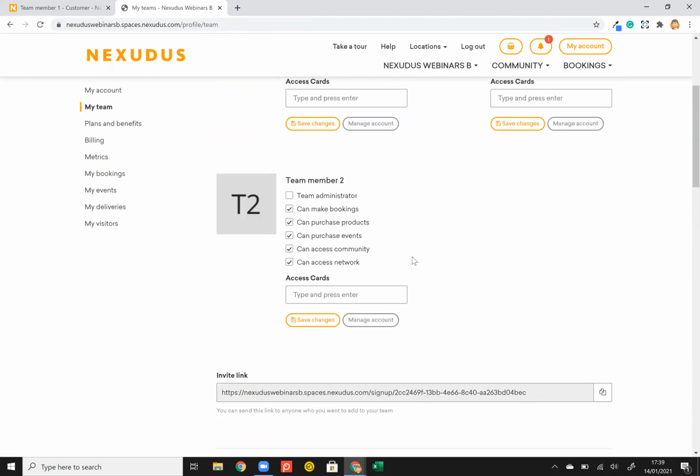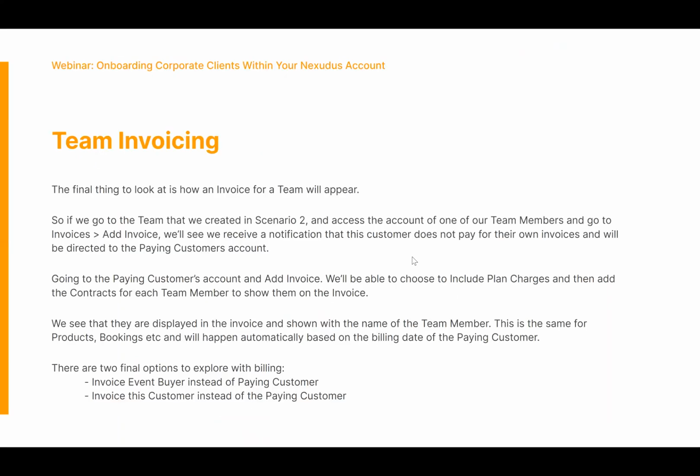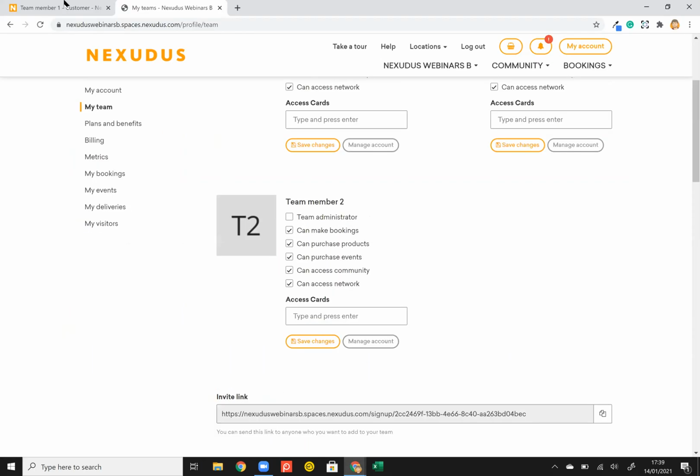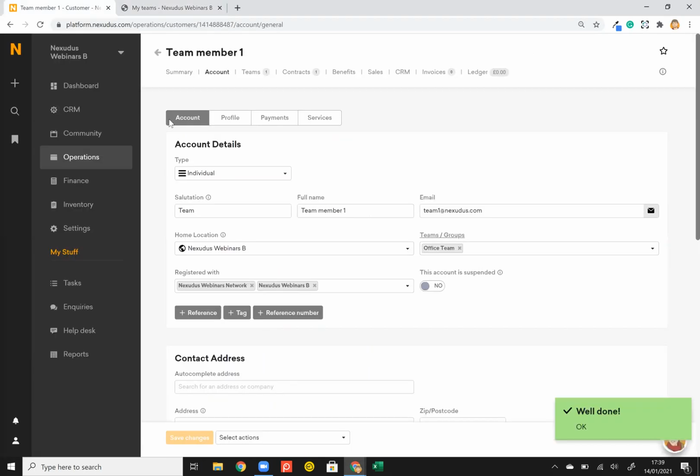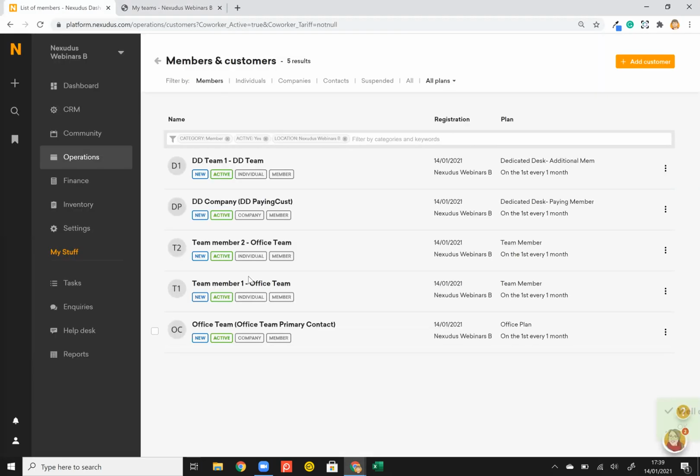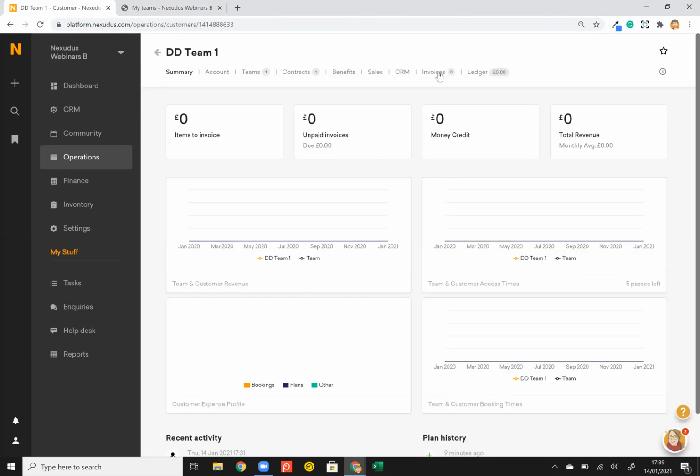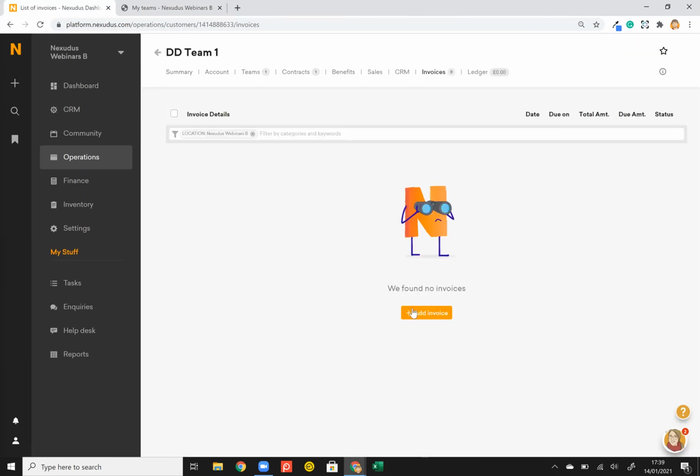Okay, so the final thing to look at here is just a brief look over the team invoicing, or the company invoicing, however you want to see it. If we go to the team that we created in scenario 2, what we'll do is just open the account of our team member here. So instead of the paying customer, I'm just going to go to the team member, and go to invoices and add invoice.